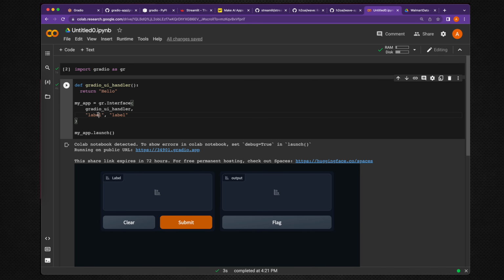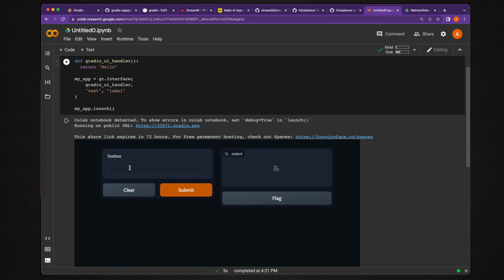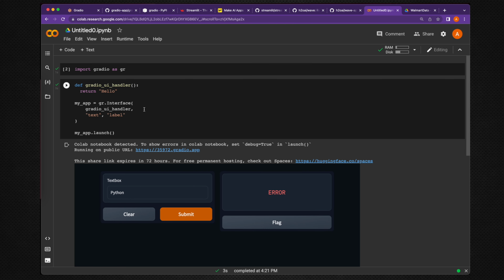Now you can also use the input as a text. Let's run it. You could see that there is a text box input created and label is the output. If you run it, error, because we didn't put anything, but we can say Python, there is no, because we are not passing anything. Now what you could do is that you can actually take a parameter to pass from here. We could pass a parameter as the value and we can print that value.